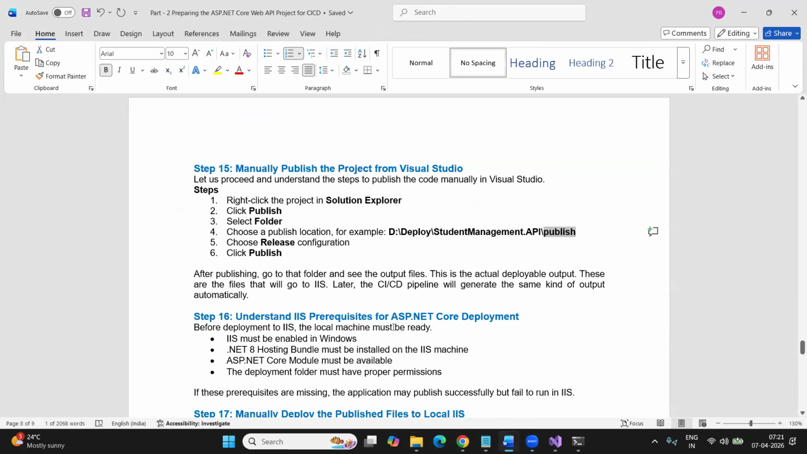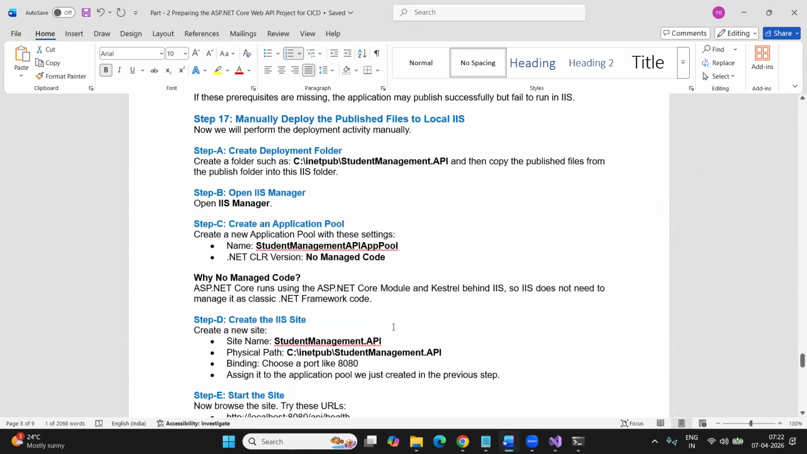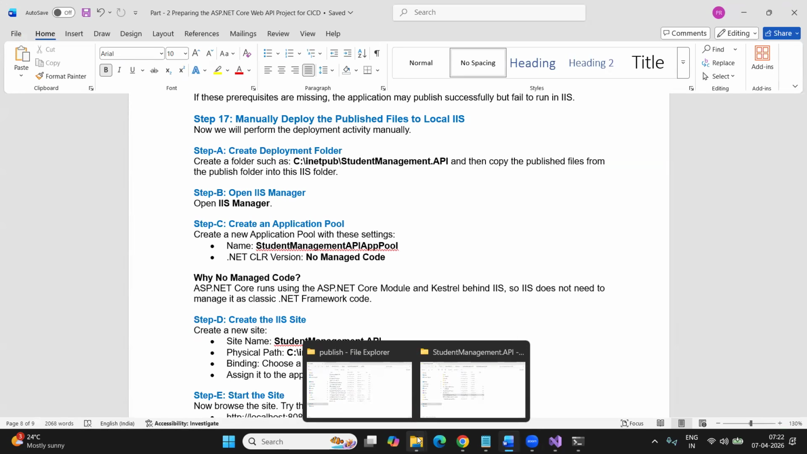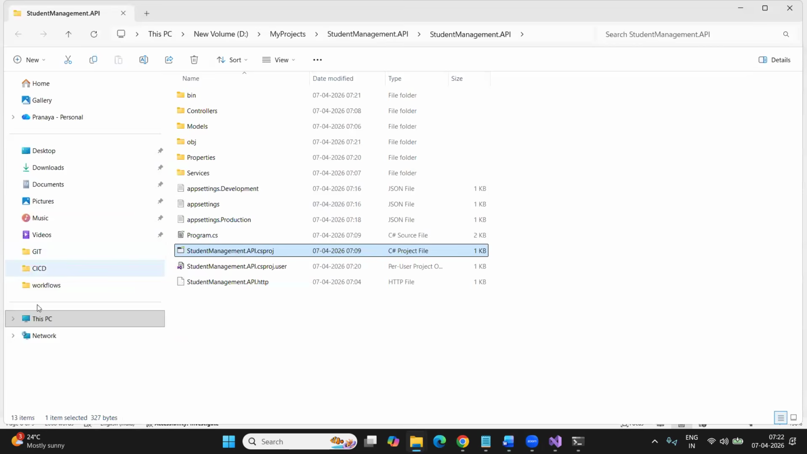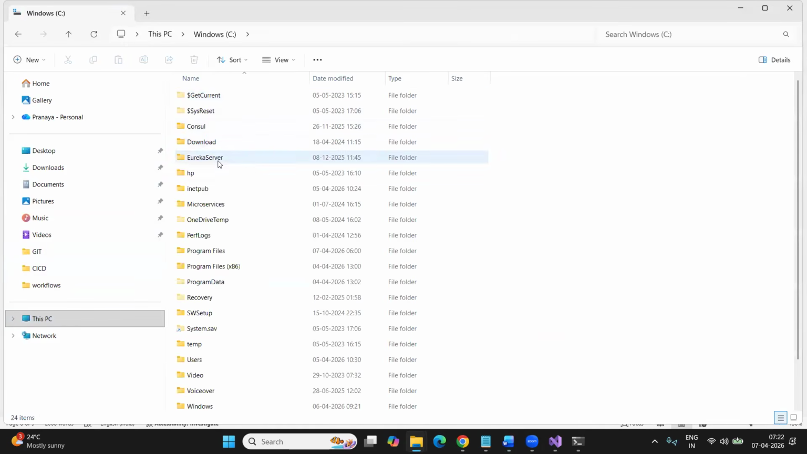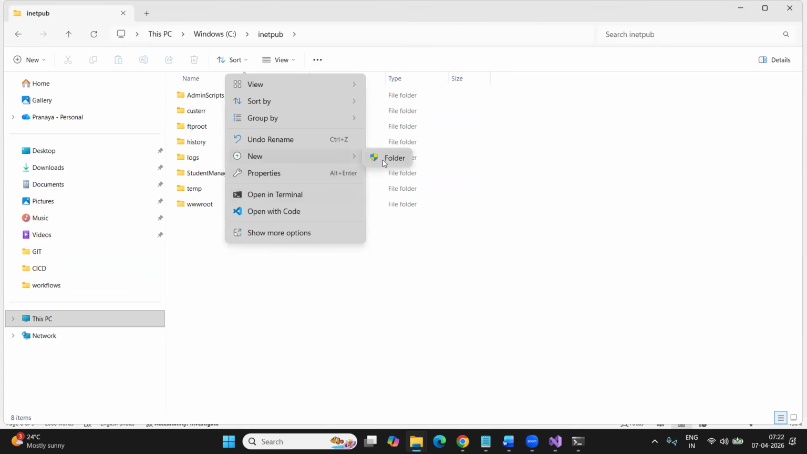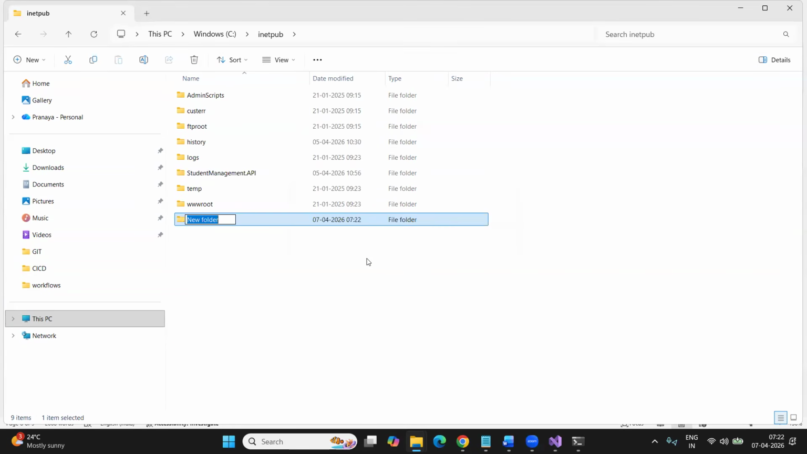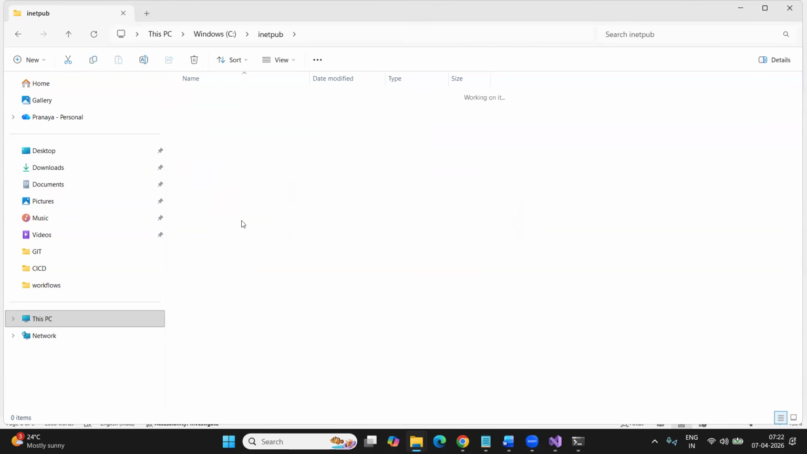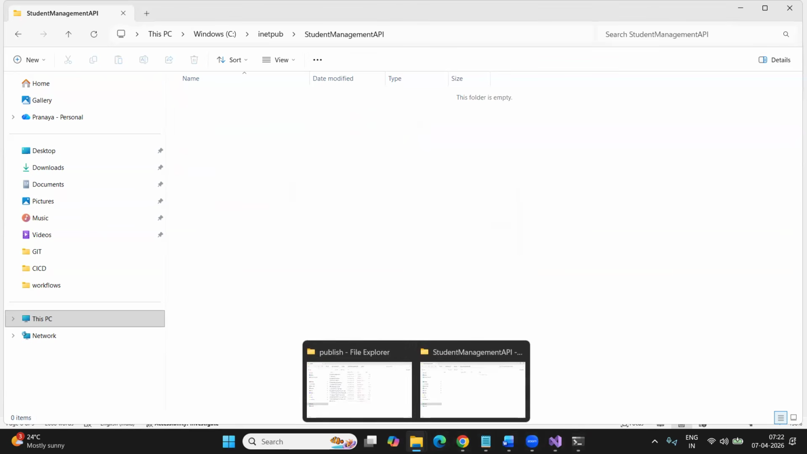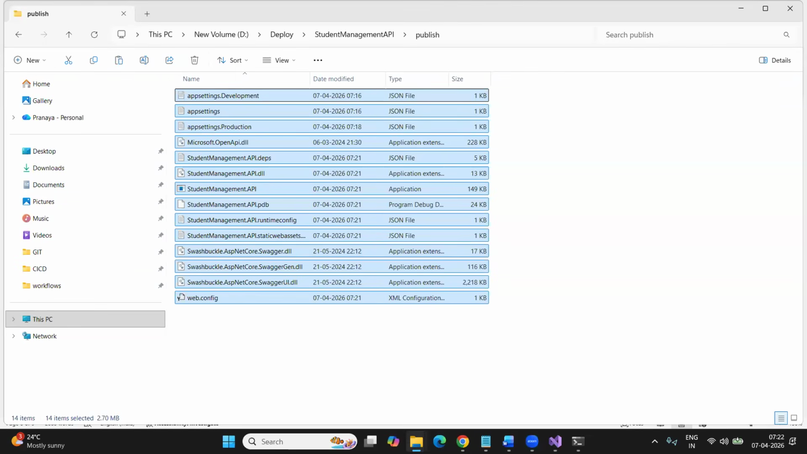So now once this is done, next I need to deploy this into production. First of all, you need to create a folder in the server where you want this published code. For example, I go to the C drive and create a folder here. I'm giving that folder the name student management API. Within this folder, I want the published code, so I'm just copying this code and pasting.